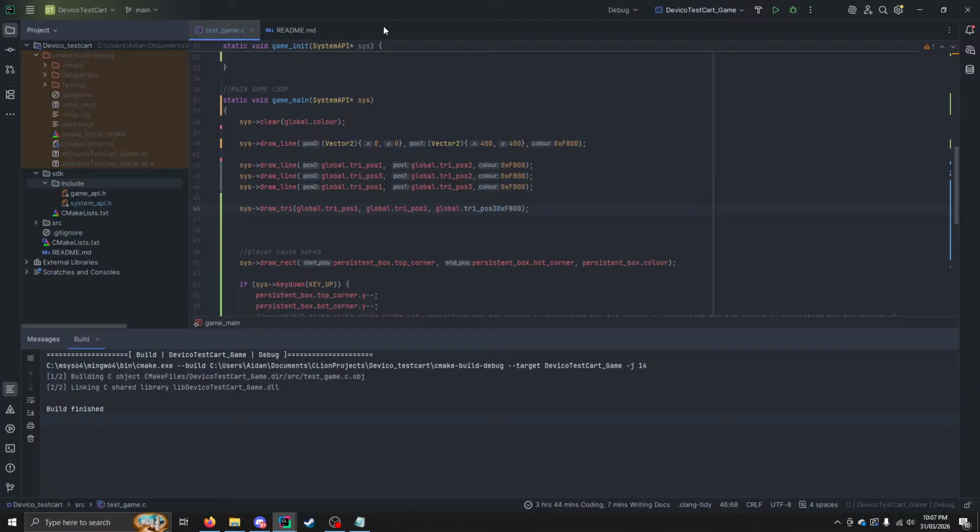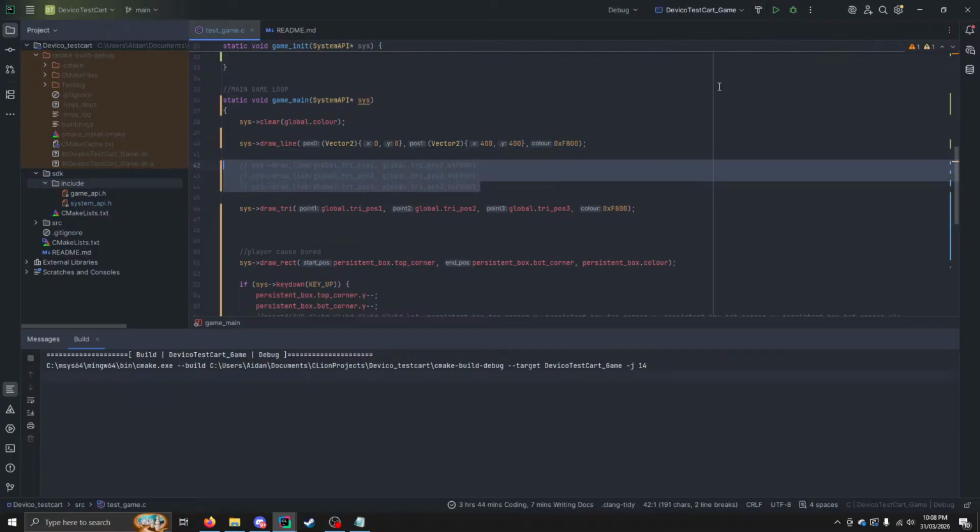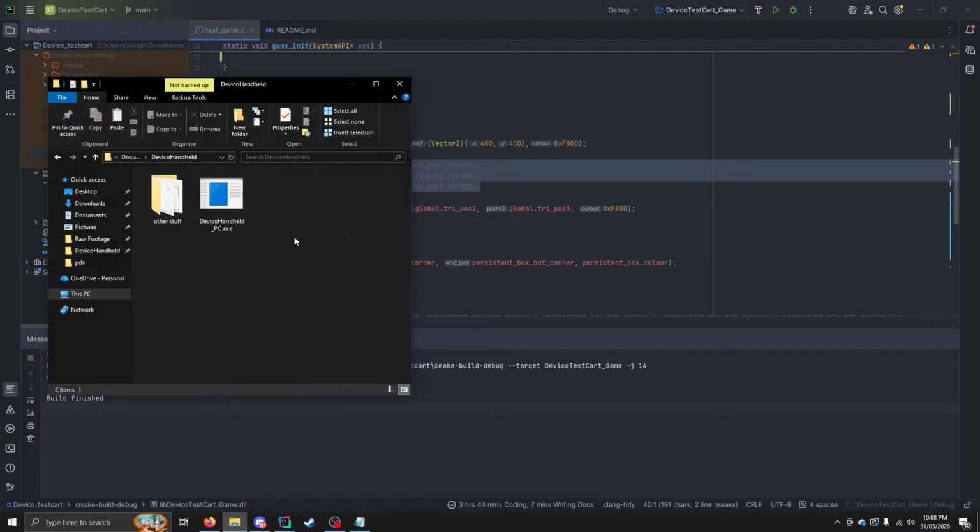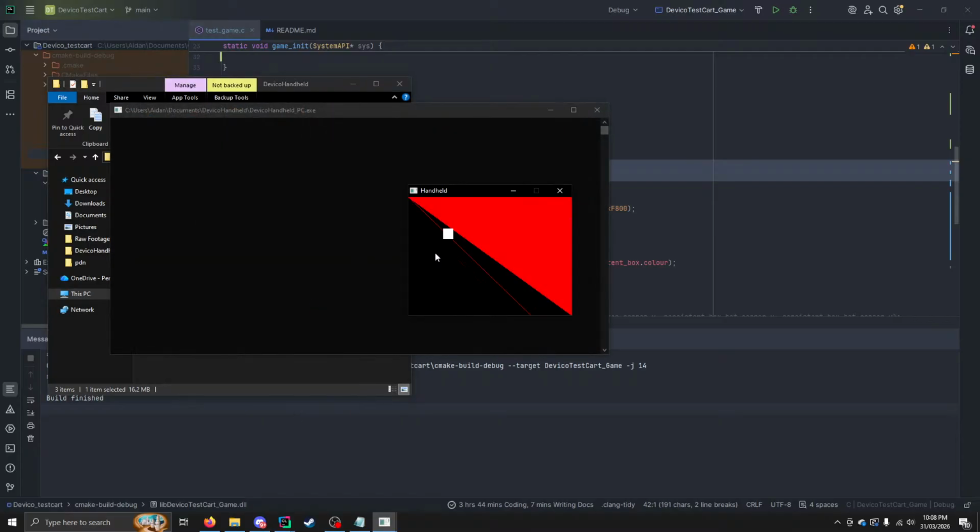Plus 3. I should just draw a triangle. Wait, no, let me comment this out. Yeah, that should just draw a triangle. Let's just draw cut. Yeah, I got a filled triangle now.